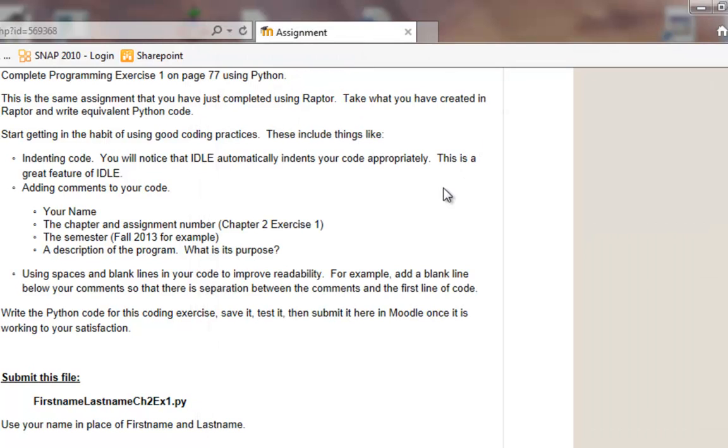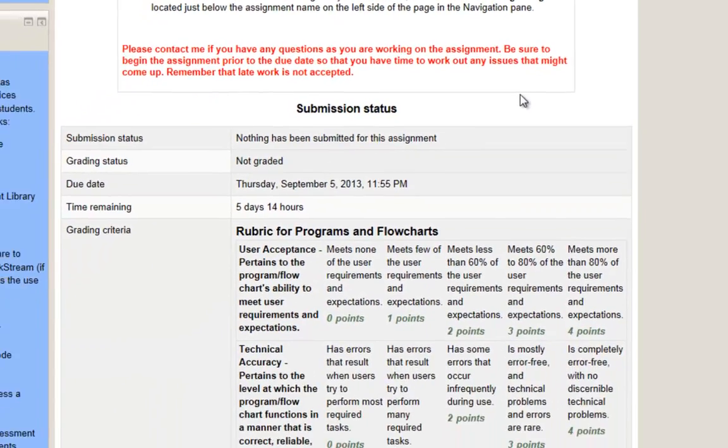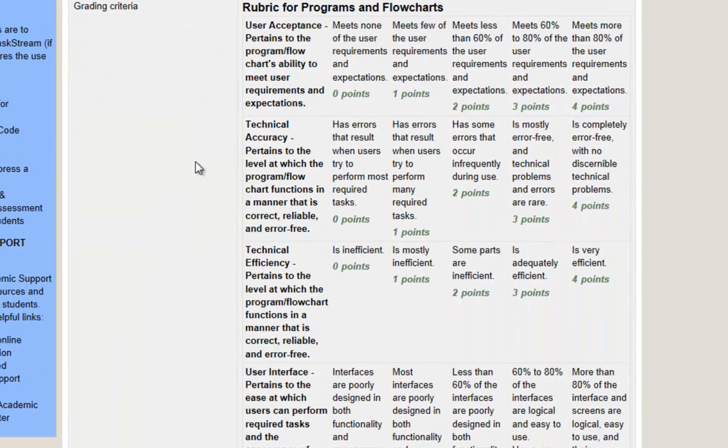I'm back here in Moodle in my assignment. If I scroll down to the bottom, I do want you to see that you have a rubric down here. This is what I'm going to be using for grading. So it's a good idea to look at it to see the kinds of things that I'm going to be looking for. So the first one is taking a look at what were the requirements for this program and how closely did you meet those requirements.